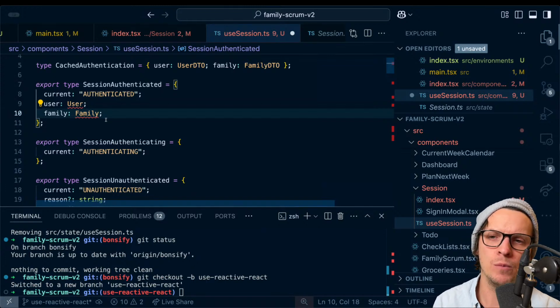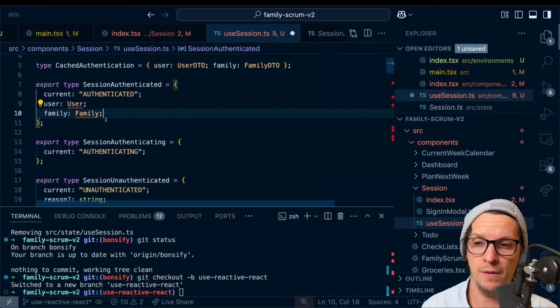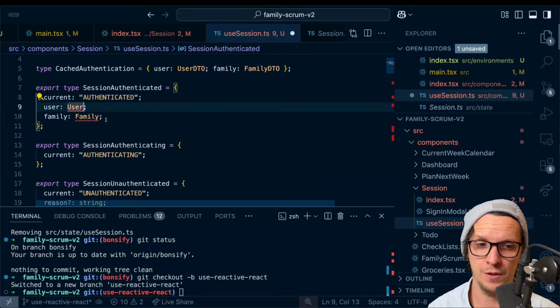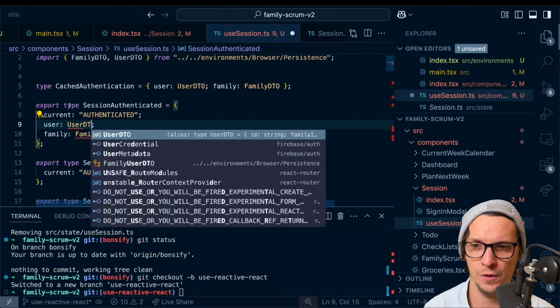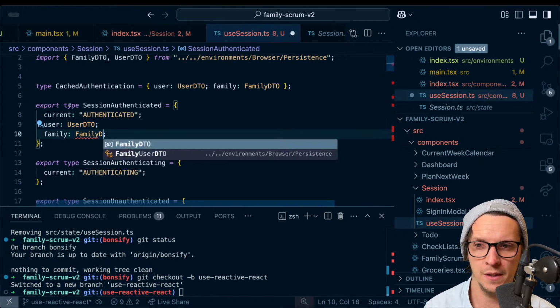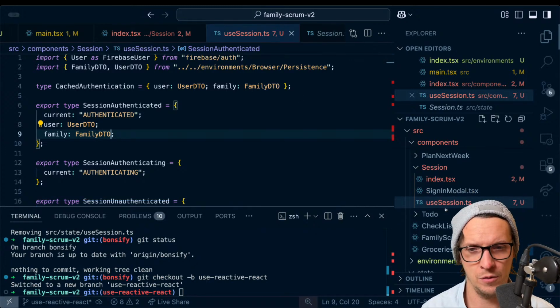So again, we will kind of have to, but okay, let's play with it. Here we wouldn't actually have a user. As I said, every one of these concepts needs to be its own hook. So this will be user DTO. This will be family DTO. Okay, so we're gonna just do that for now.